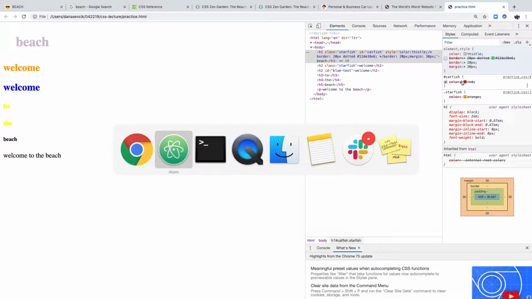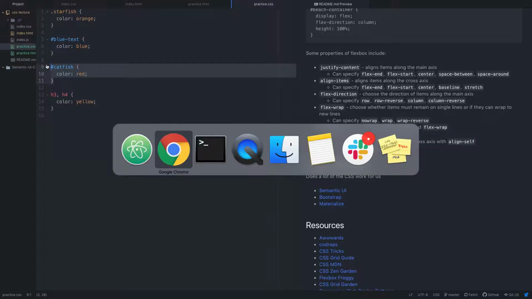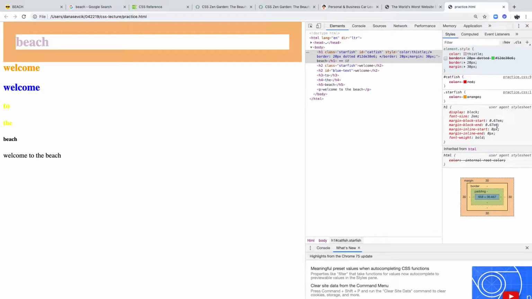Before, when we added these classes and IDs to that one element, the inline styling overwrote those colors from before. So up top, this element.style is the styling for this element, and anything below is what it inherits from other styles from other elements.